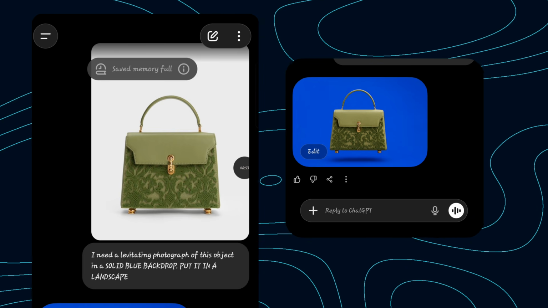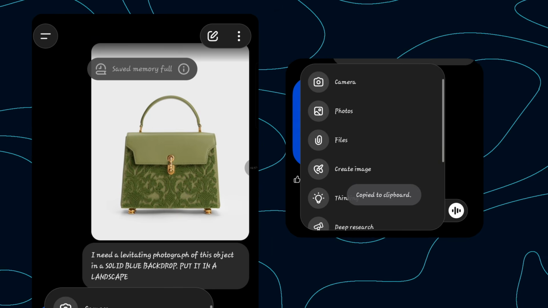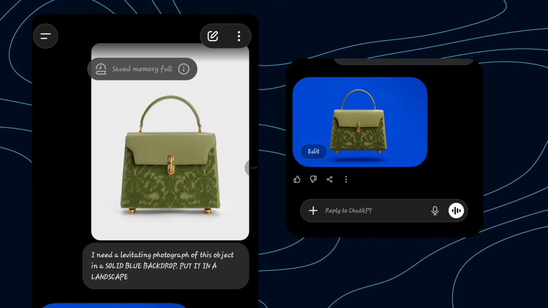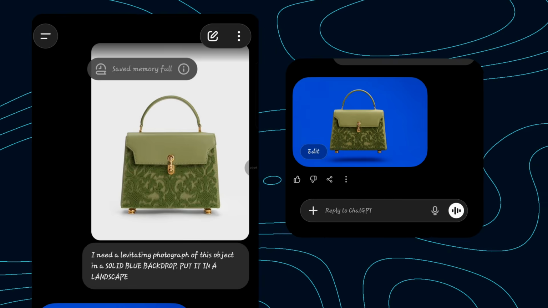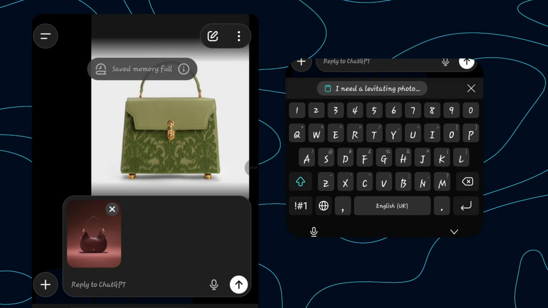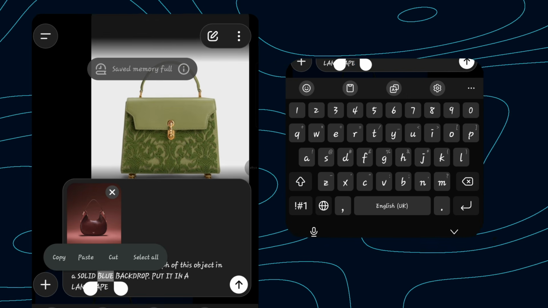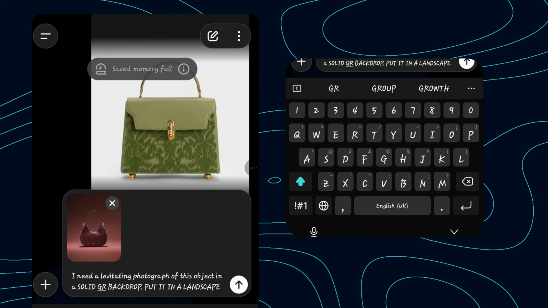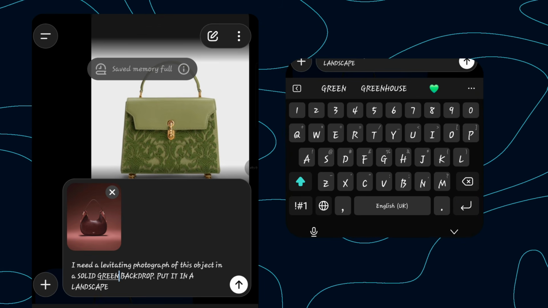So I'll just copy the same prompt here and I'll upload one of the pictures we've downloaded. I'll just go here and pick this one and put it. Now, instead of blue, I'll choose solid green. Now, why am I choosing green? I'm choosing green because green is not on this image at all.